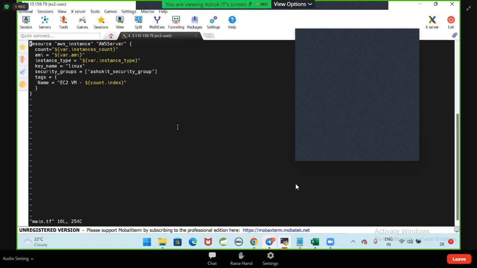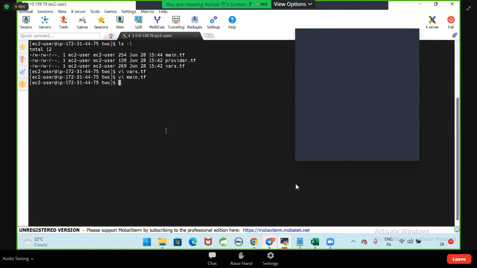Count, I have given ${var.instances_count}, which is declared in the variable file, var.ami, var.instance_type. AWS VM server. Okay. Now close it. Fine. Clear. In order to execute the Terraform script, what is the first command we need to execute? terraform init. We need to initialize Terraform.